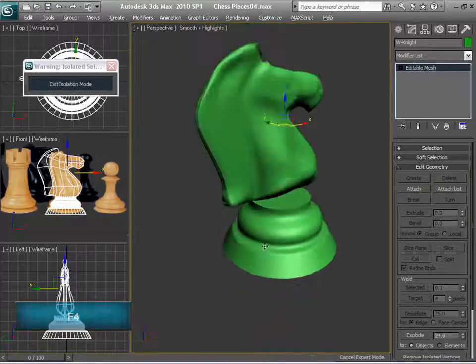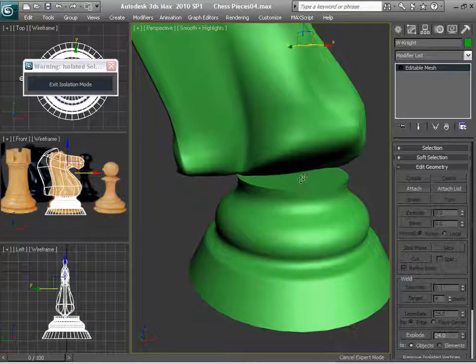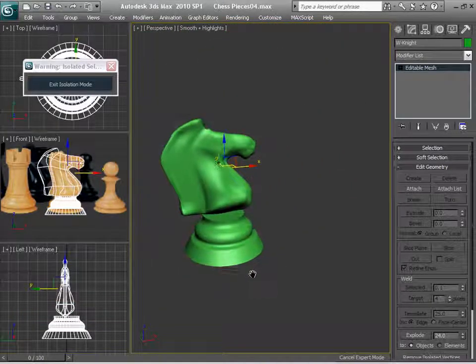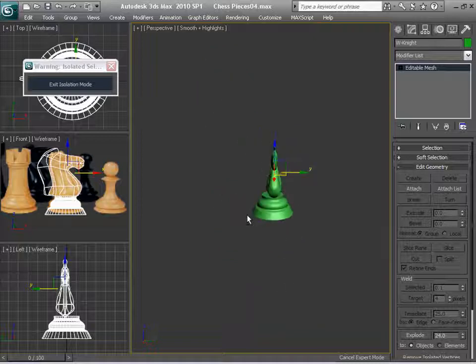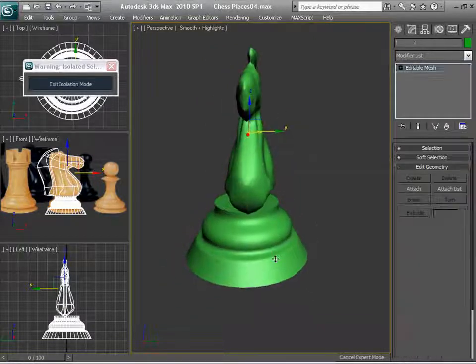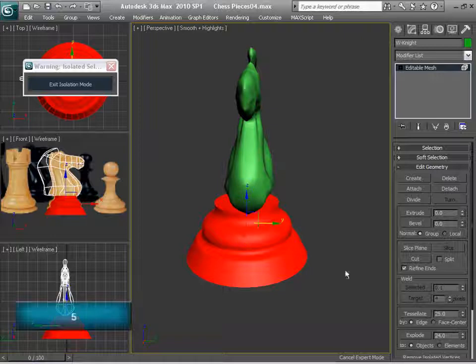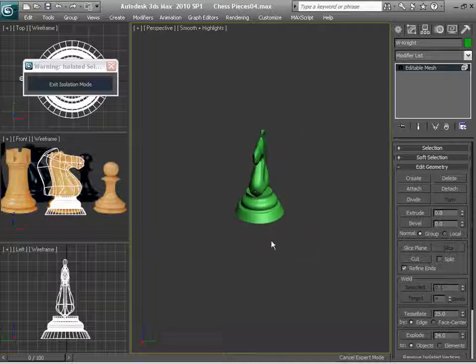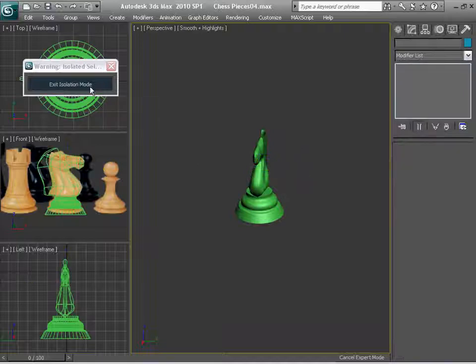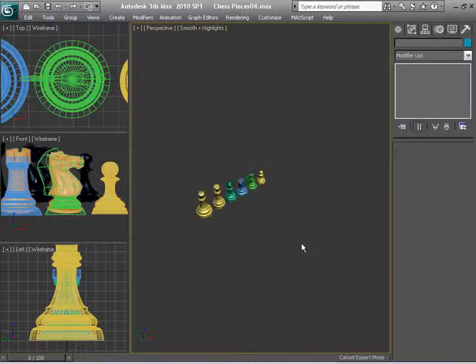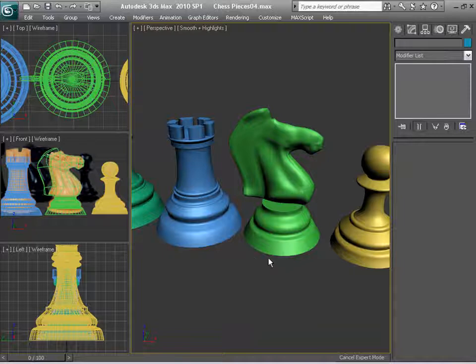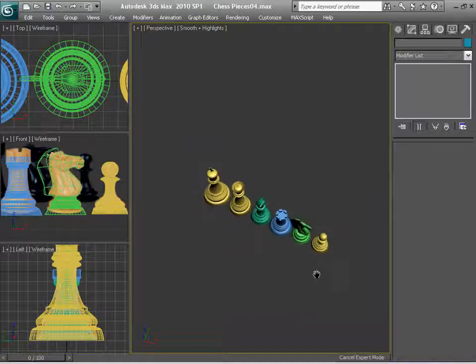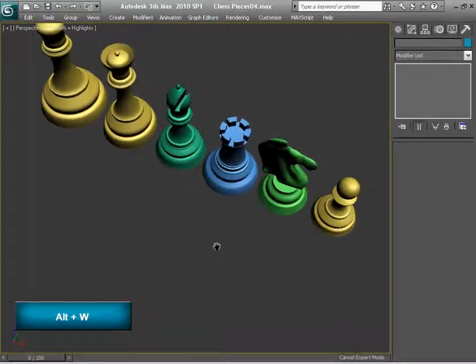Yep, there you go. We have a knight. You can add a little bit more detail on the bottom, but that is up to you. In this case, I'm just going to leave it that way. I'm just gonna enter the sub-object mode and line those up a little bit better. But in general, if you want to add more detail, that is up to you.